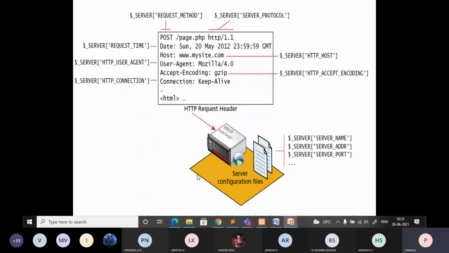So from where is it going to get them? It is going to get these details from the HTTP request header. You can observe here they have listed only a few of the keys: the request time, what time that particular program requested the server to perform a particular operation, then HTTP user agent, then the connection status, then request method, which request method is used, and what server protocol is used.